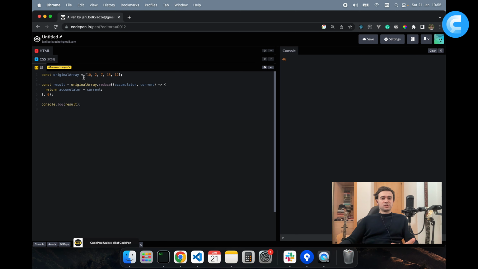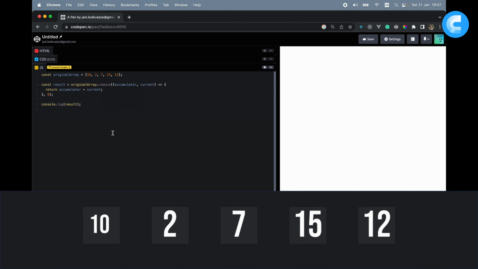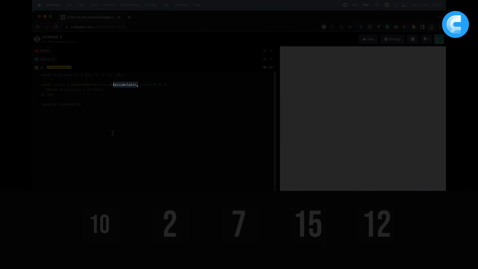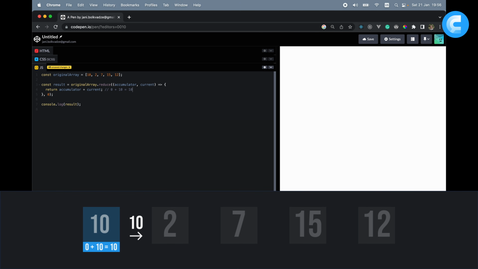So this reduce is going to take the array and execute this function 5 times because we have 5 items in this array. On each execution of this function, it basically has this common accumulator, which is initially 0 here. The first time it executes the function, the accumulator is 0. It takes the 10 and it basically does 0 plus 10 and basically returns 10.